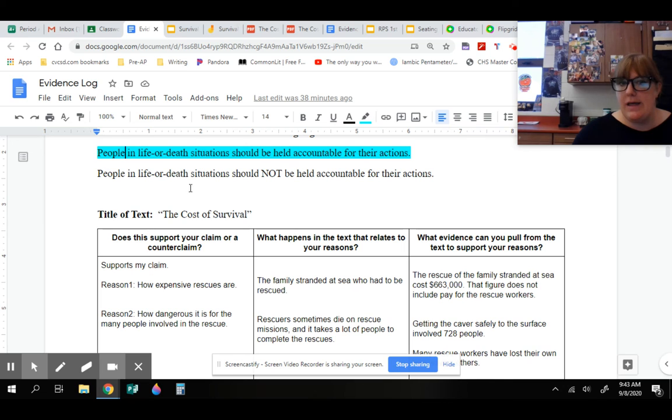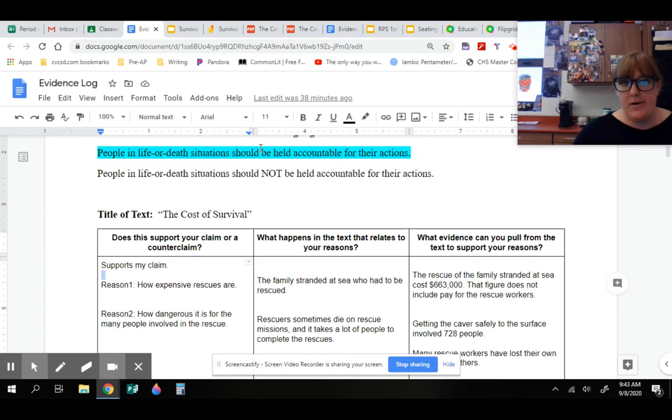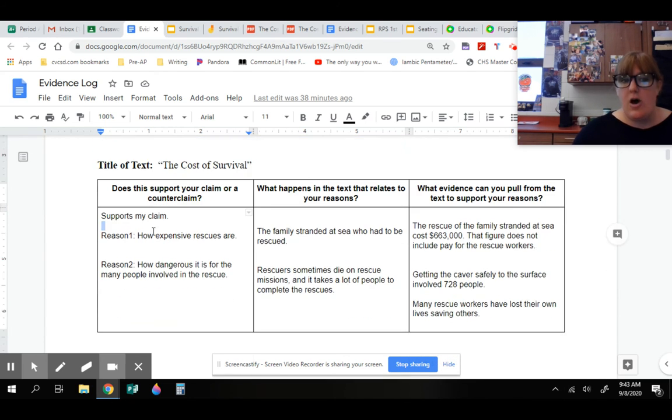If you highlighted the bottom claim, the not claim, then all you have to do right here is say it supports the counterclaim. So you have that word right there. Okay, so it supports the counterclaim. Now, we need to come up with some reasons why this supports either the claim or the counterclaim. No matter what you selected up above, our reasons and our evidence here are going to be the same. So you can copy exactly what I have here in my evidence log. Feel free to pause the video and do so.